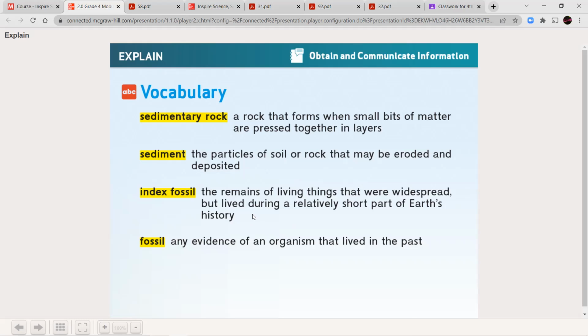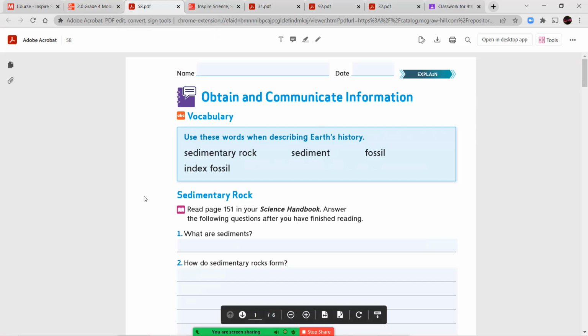And then we have the word fossil. A fossil is any evidence of an organism that lived in the past. So any kind of clue that we have left over to show that they lived in the past.